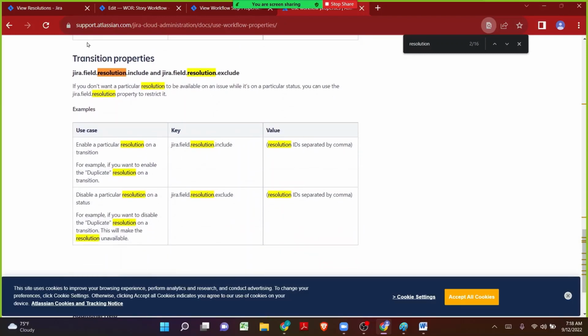Alright, and here I can see the transition properties. So we do have two properties, jira.field.resolution.include and then jira.field.resolution.exclude. So forget about the use case, I will be explaining to you right away.